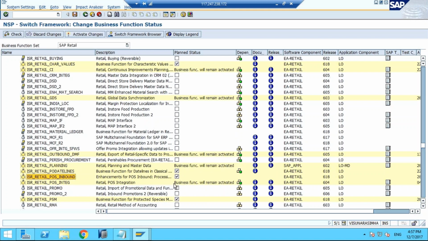But if you're in a proper landscape in your organization or any other organization, you just need to check with the person who installed the system, because sometimes some dependencies may be on that business function. So you need to check with them. But these two things you need to do, this one and this one.